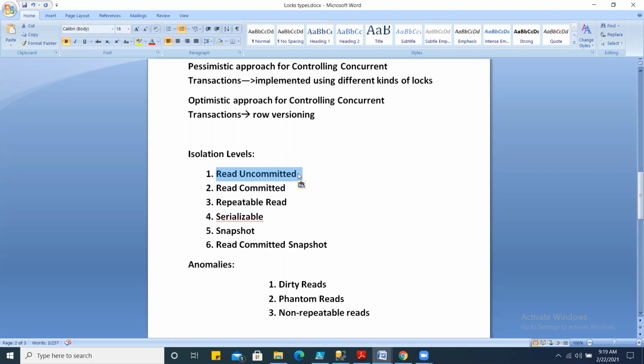So if you run any transaction under the read uncommitted isolation level, there will be fewer locks occupied on the resource in comparison to running the same transaction under the read committed isolation level. So the top 4 isolation levels come under the pessimistic approach of concurrency control for transactions. These top 4.